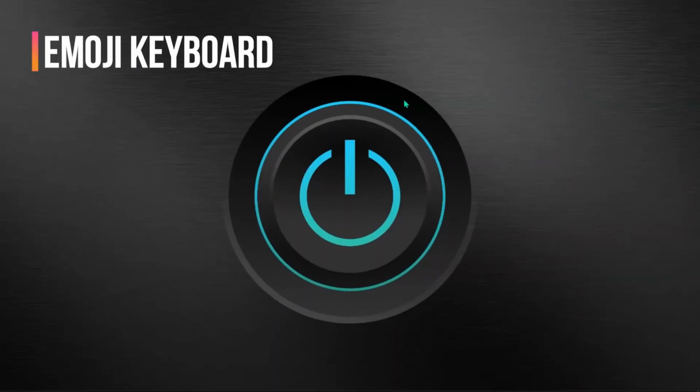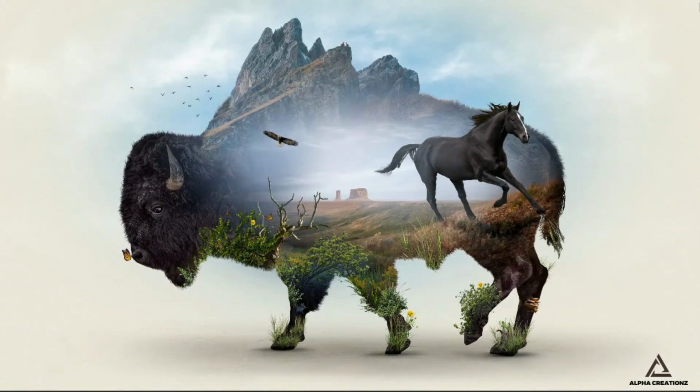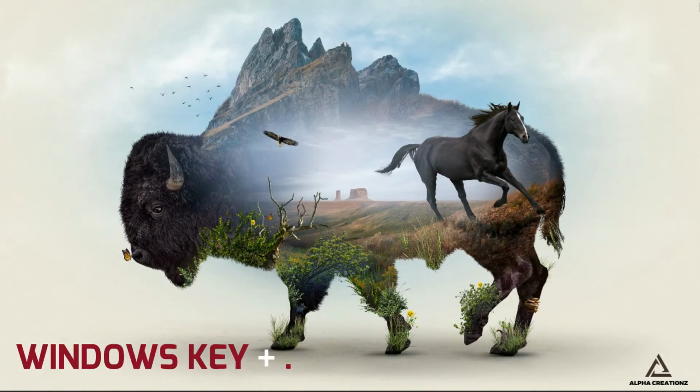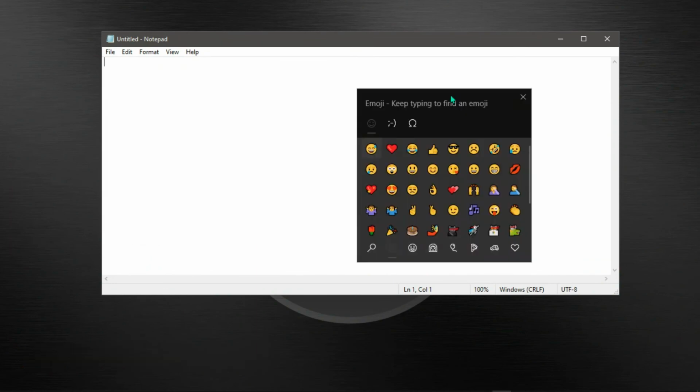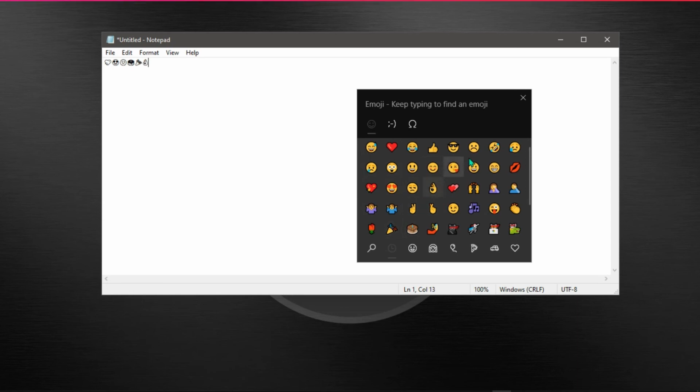Next on the list, we have the Emoji Keyboard in Windows 10. Just hold the Windows key and press the period key or the full stop button. This automatically pops up the Emoji Keyboard in Windows 10.